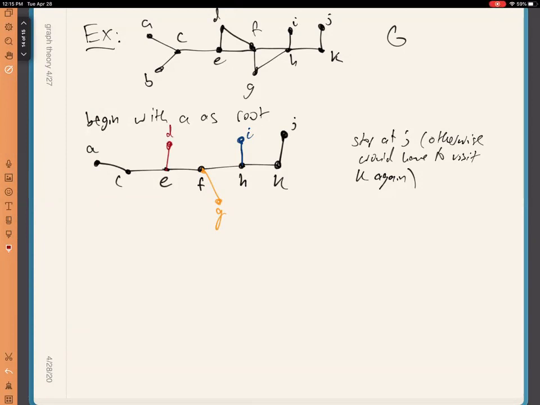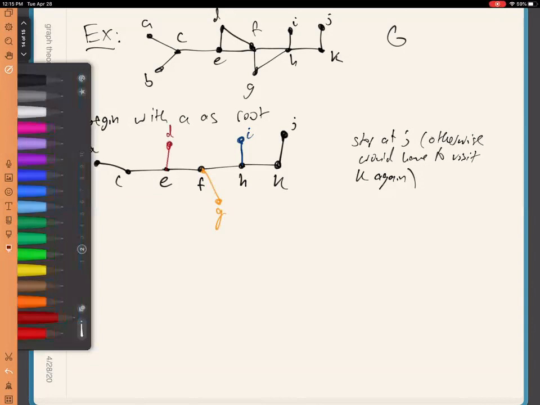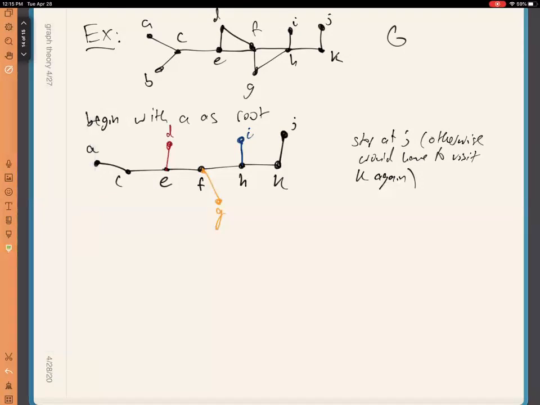Once again, I could go from D to F, but I don't want to add that edge because that would create a circuit. So this is when I'm going to stop here. Then you keep going back and continuing this. There's one more vertex I missed, which is B, which I can reach from C.